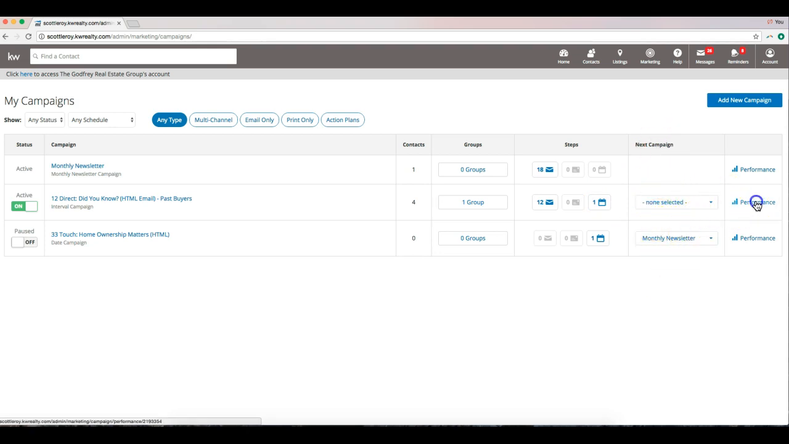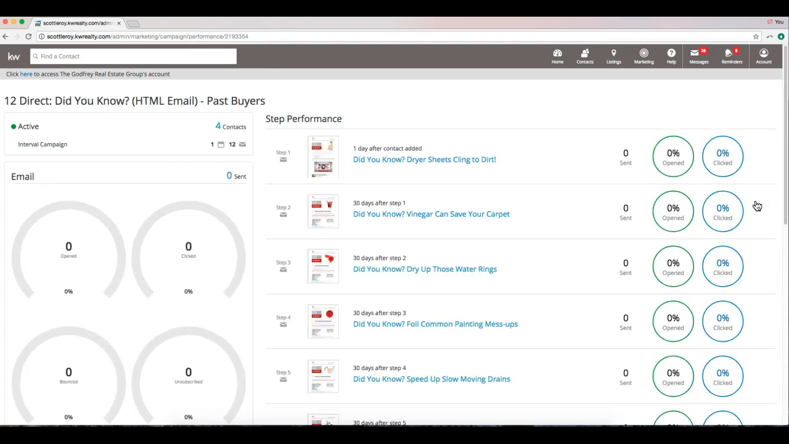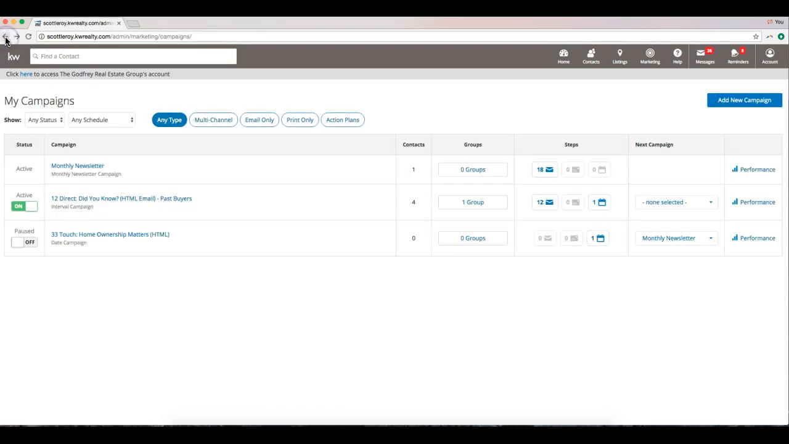And then if we click on performance, this is really great. We can see the stats for this. So we can see what percentage of people opened it, clicked it, if it bounced or unsubscribed. Just get more details about your campaign. I'm going to go back.